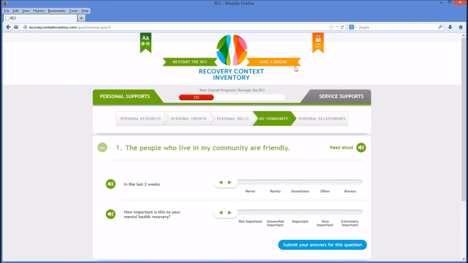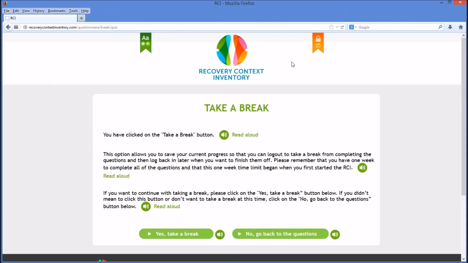So for me, this will save the answers I've already given up until this point, so that when I take a break and then log back in later, I will be able to come straight back to this exact page, the My Community area. So I'll go ahead now and click on the Take a Break button. You'll see this brings us to a page where this Take a Break option is explained, and you can take some time to read this yourself, or you could click on these Read Aloud buttons that will read each of the pieces of text on this page out to you.